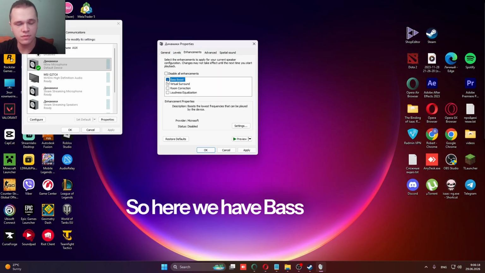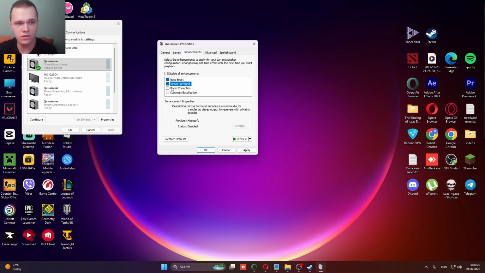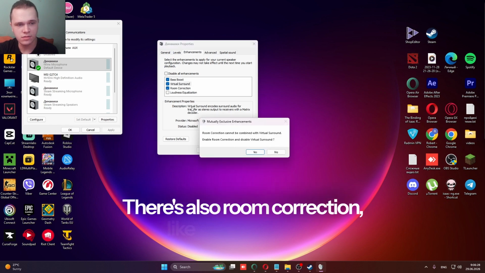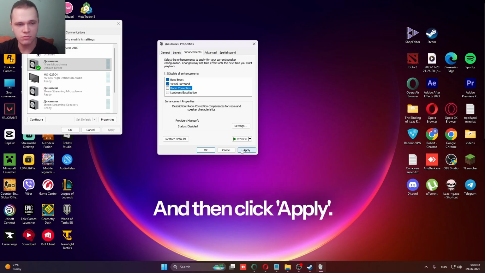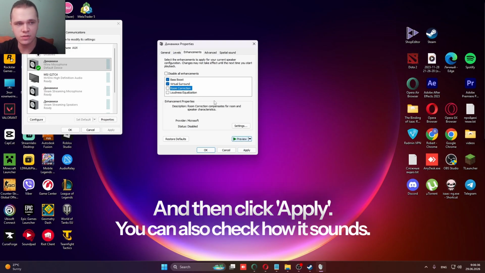So here we have Bass Boost, right? Well, it's kind of better, like a fuller sound. There's also room correction, like for your space, if you have speakers, right? And then click Apply. You can also check how it sounds.